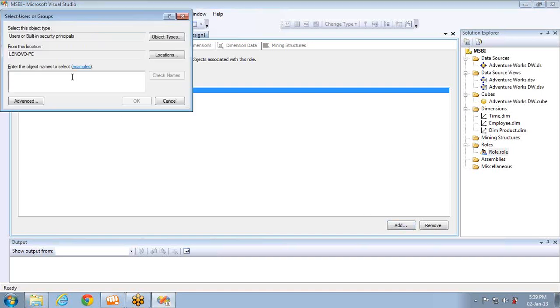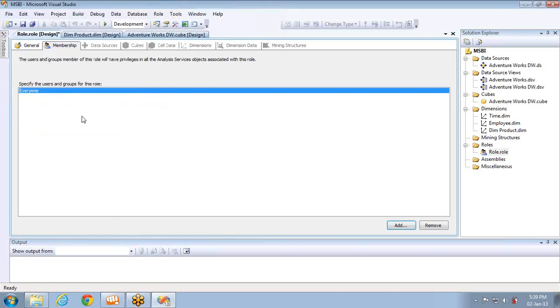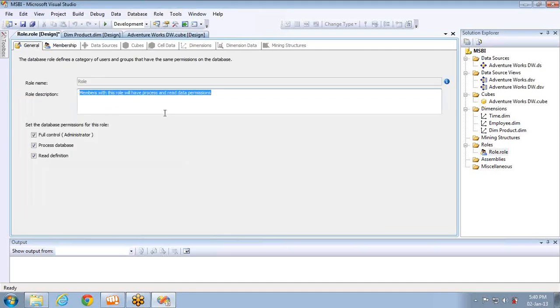How to add a user? Simply select here. rupesh.valluru is my username. If I click on check names, it will get my complete user login details. If I click on OK, this user will be added to this particular members list. So that means rupesh.valluru will have access to this complete cube, and he will have full control over this particular cube database.